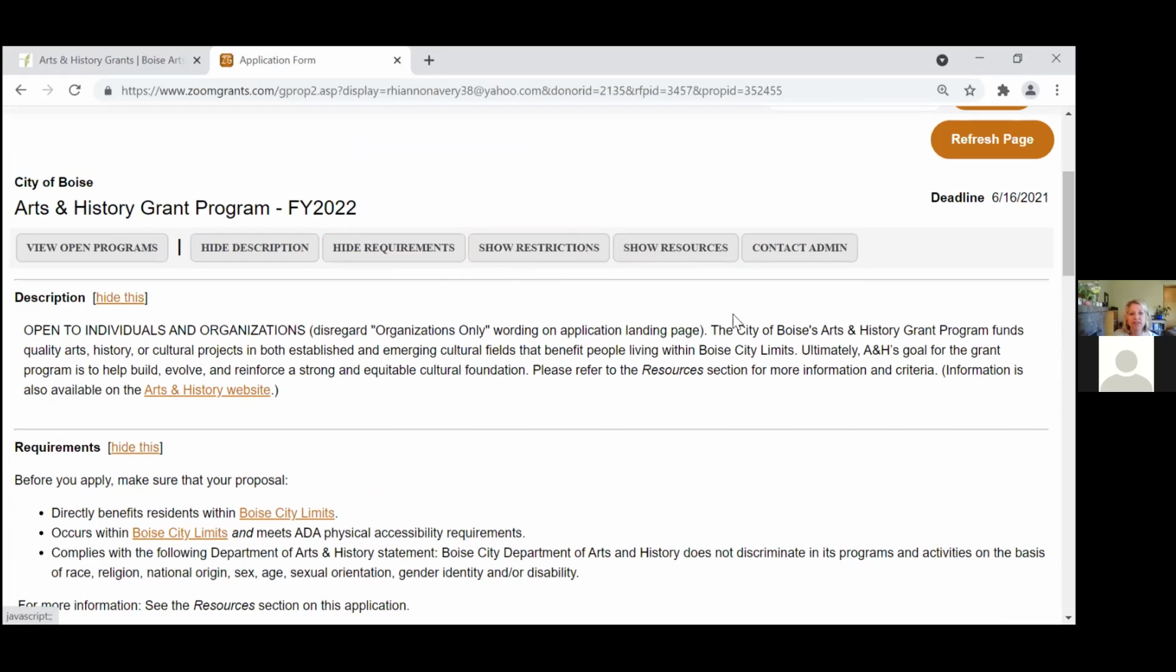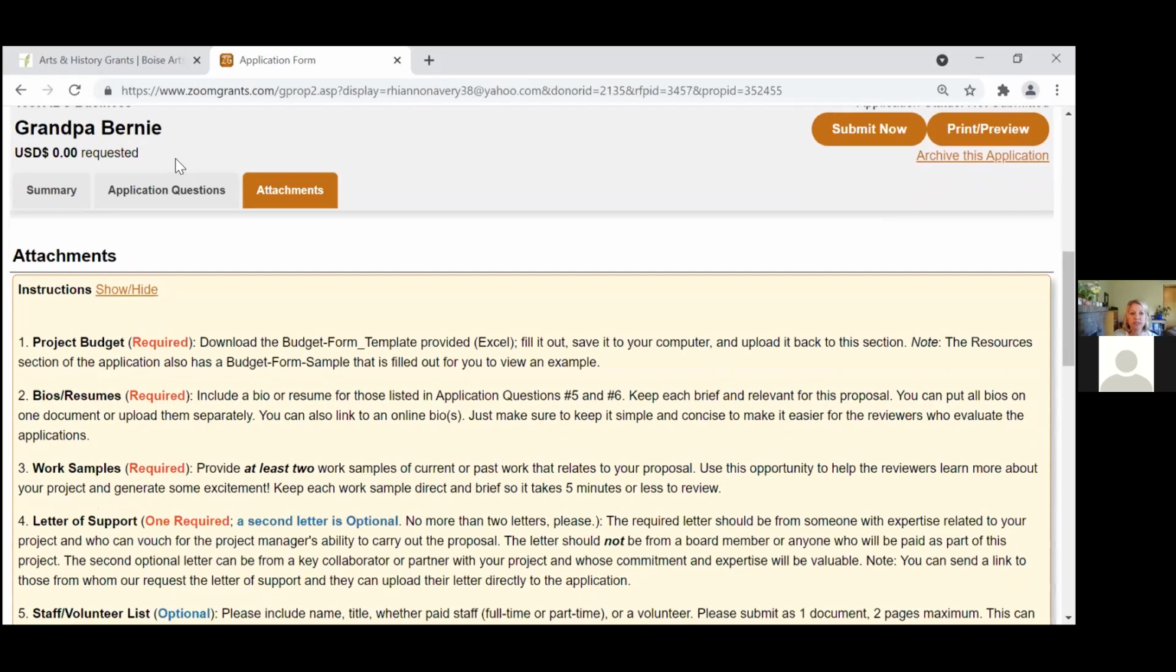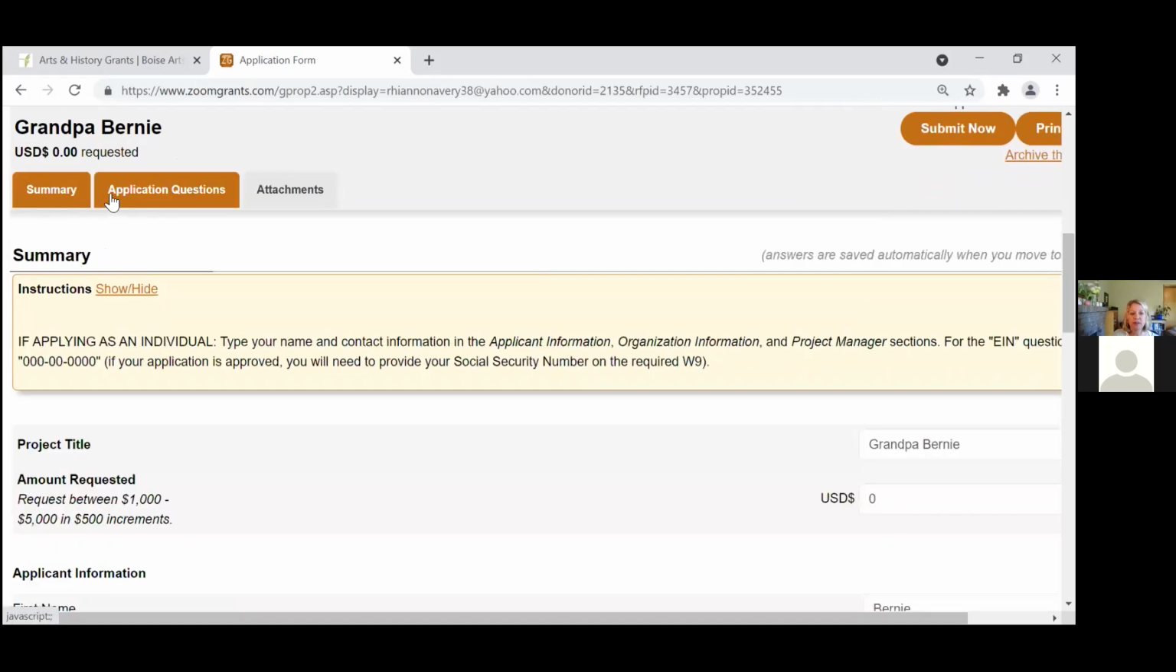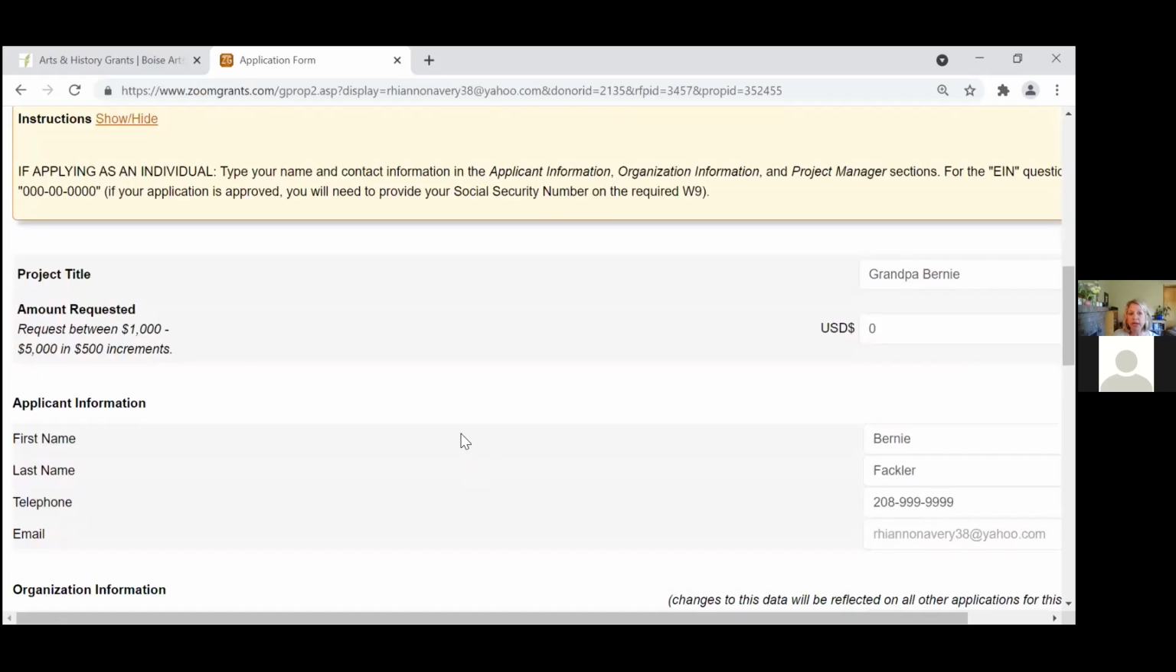So that way, you can get to them or hide them as you please. And then once you hide them, you'll see this is just the summary info that you're going to fill out first. There's just three tabs: the application and the attachments. And again, we used to have a budget tab, and that will be the budget Excel sheet that you will download and upload in the attachments section. So the summary information is really pretty self-explanatory.